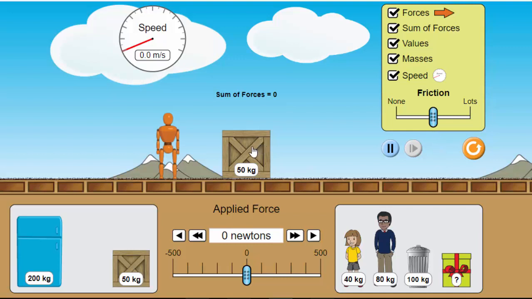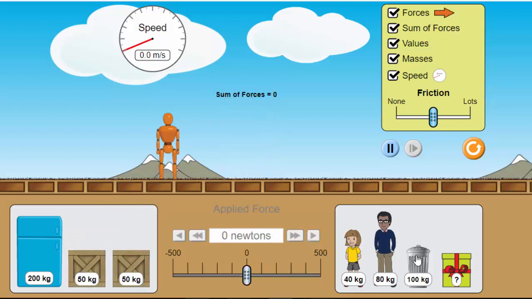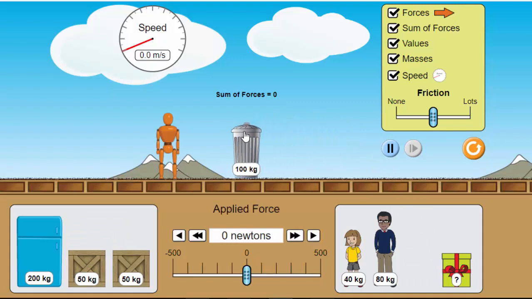For the mass, you're going to vary the mass from 50 to 100. So in the case of 100, you may add another box here to make it 100, or you may remove the 50 kilogram box and place the 100 kilogram trash can. For 150, you'll add the 50 kilogram box to the 100 kilogram can here. So this will give you 150. For 180, you may replace the 50 kilogram box with this gentleman. So you'll have total of 180.